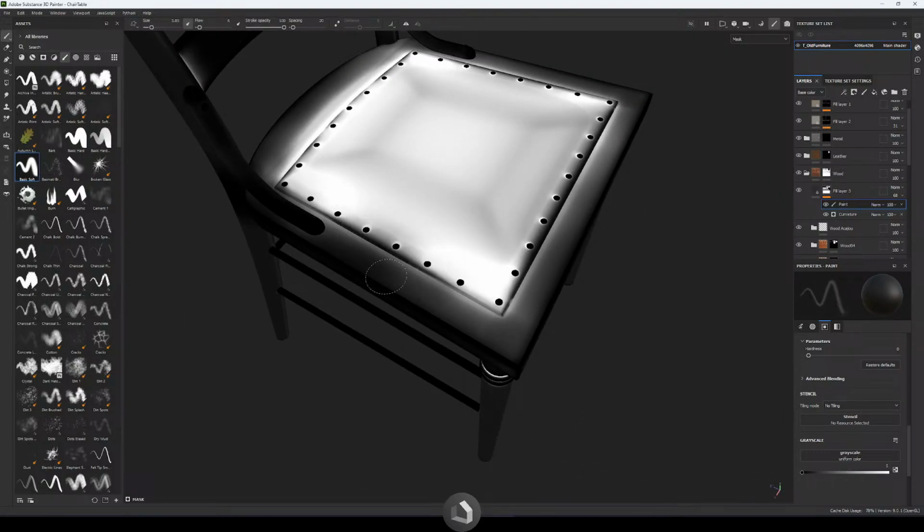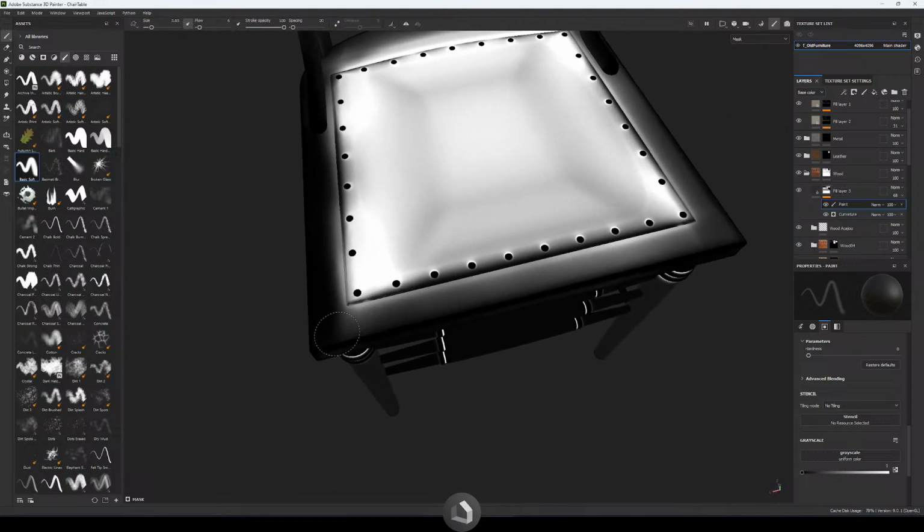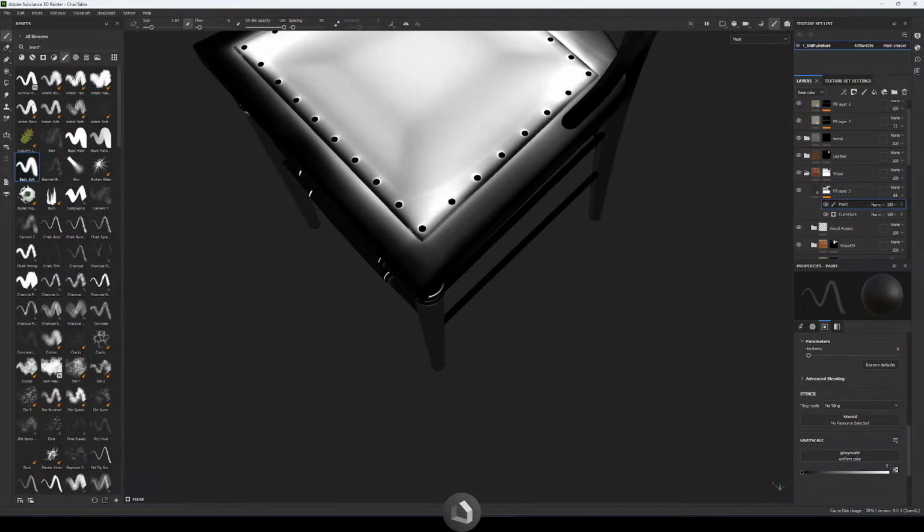I'm not too concerned about being super neat. It's not a really big deal. I'm painting with my mouse, so I don't think you can be super accurate with a mouse, unless you like do this. I want some variation in it. Don't want it to be completely uniform.